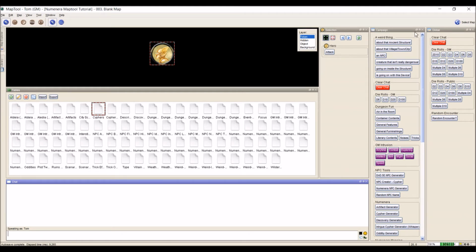So let's look at these panels over here. We're going to start on the far right with global. Global macros are in MapTool itself, so no matter what campaign I load, as long as I'm on my instance of MapTool, I will always see these, which is why I have general big picture macros over here, such as GM die rolls and public die rolls.